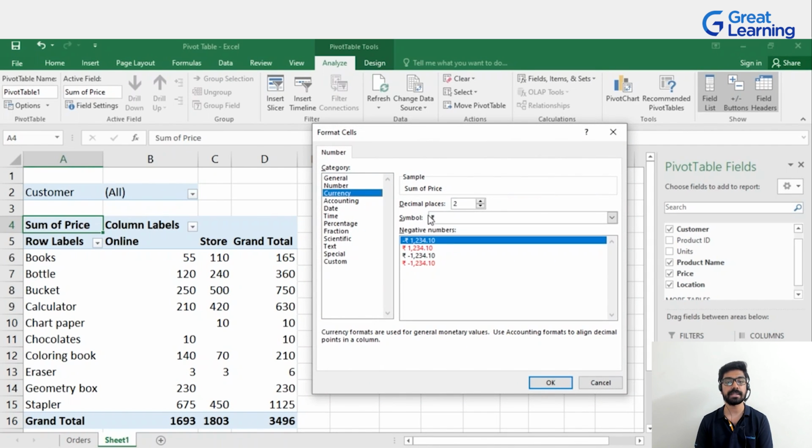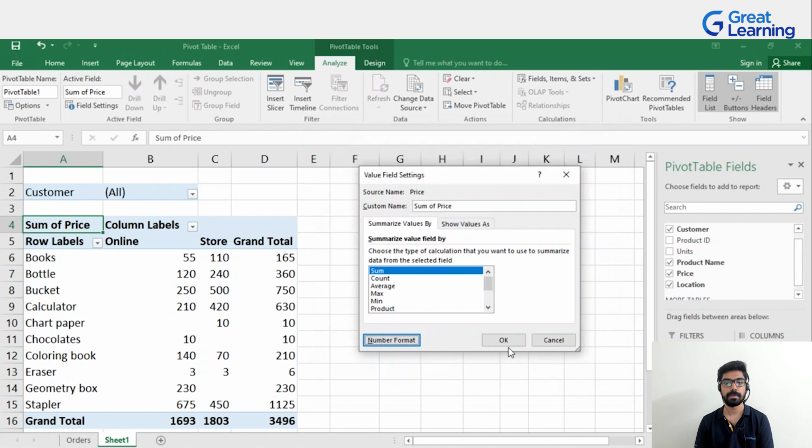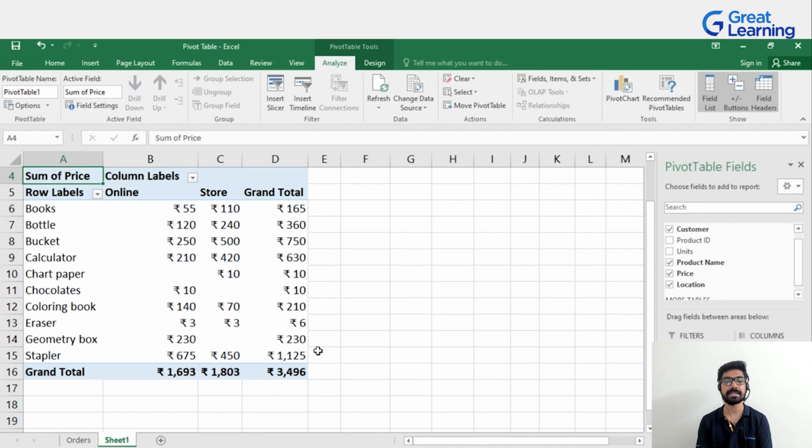And then you'll be able to select the decimal places. How many decimal places do you want? I don't need any, so I'm making it 0. And then I'm clicking on OK. So I'm getting the values as currencies, right? So that can also be made possible while implementing pivot table in Excel.